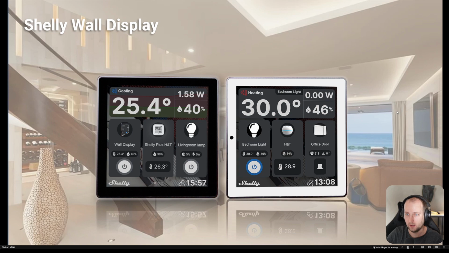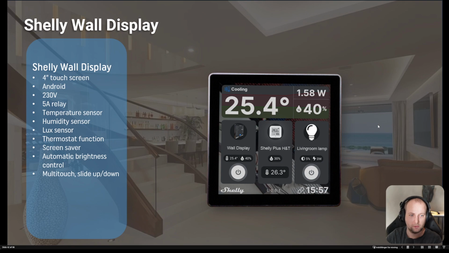Good. Then we have the Shelly Wall Display. Very nice wall display that reacts very nicely, I think. So there's immediate reaction when you're pressing the device, sliding, and so on. So I really like this device. It's a 4-inch touchscreen. It's Android based. You just need to connect it to mains voltage, 110 to 240 volt, and then you power it up. And then you have to connect it to your Wi-Fi.